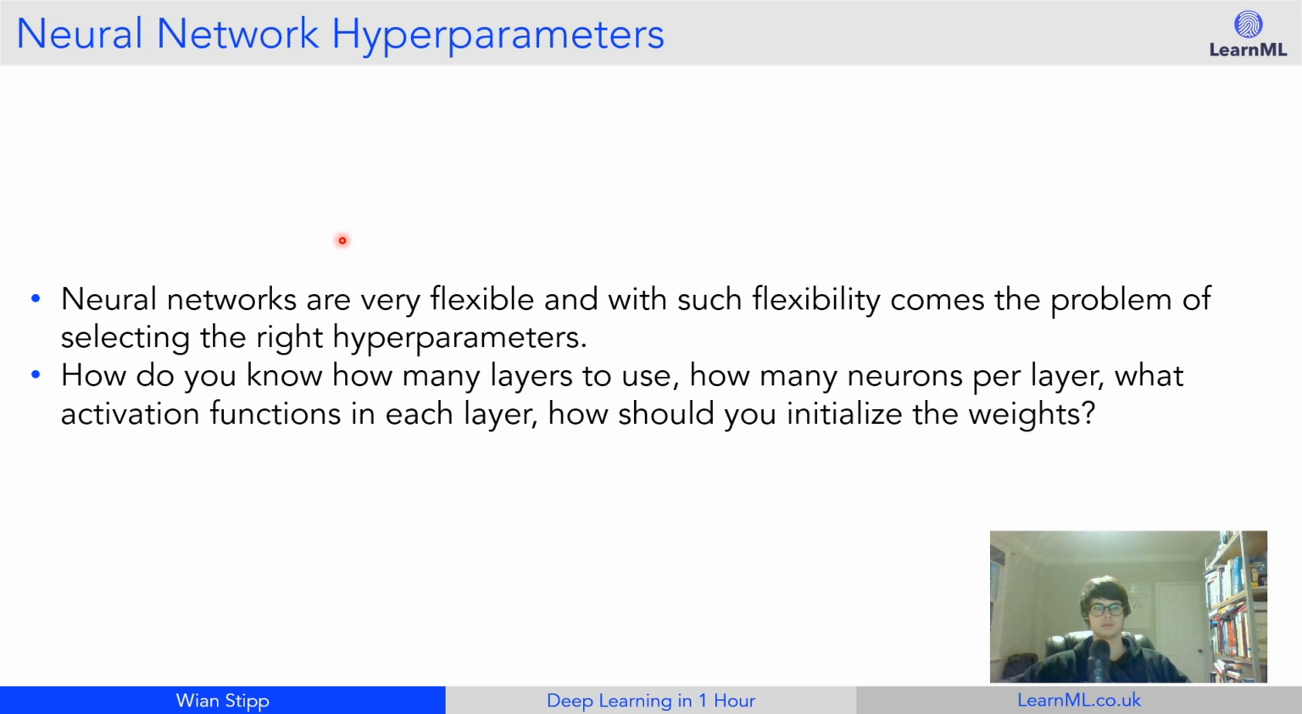Okay, so there's a lot of hyperparameters, meaning that you can't learn the parameters. There's a lot of hyperparameters associated with a neural network, right? We've got the number of hidden layers, the number of neurons per layer, the activation function, the initialisation logic we'll talk about, and all of these things.